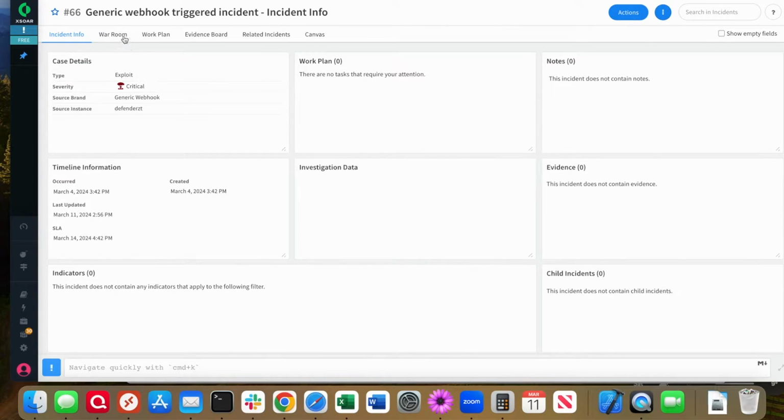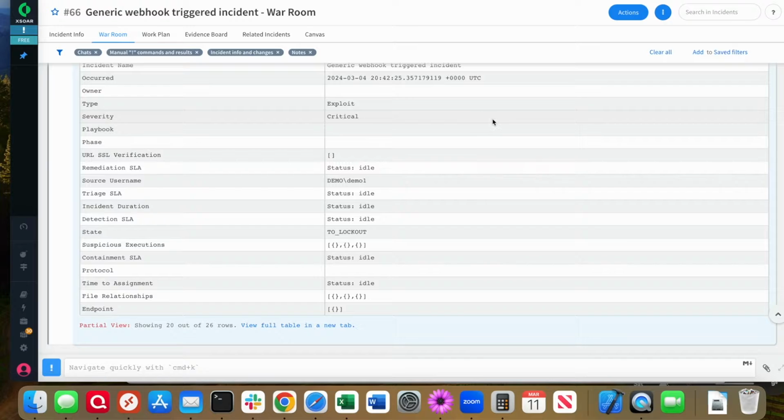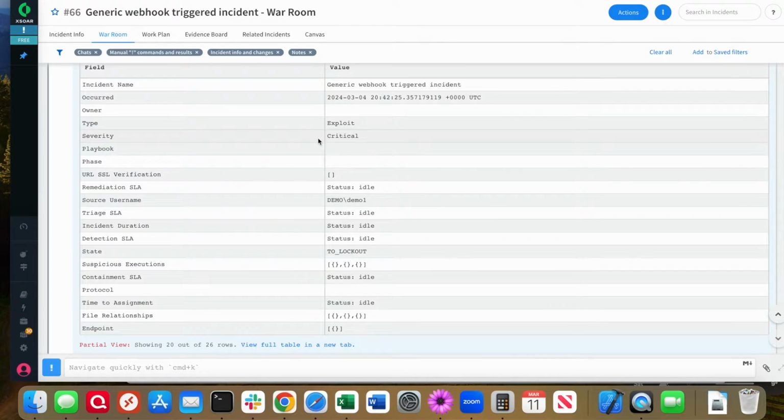And from here, I'll click the war room. And I can see I've got a severity critical, generic webhook triggered, the name of the user, and I see lockout. That means Security Edition has taken action and reported the status to Palo Alto during the Zero Trust alert. So now I have several options.